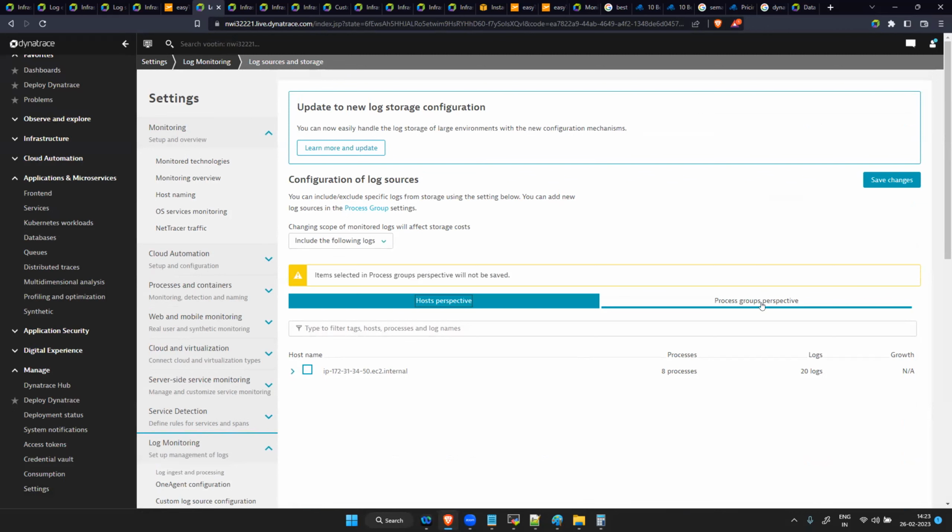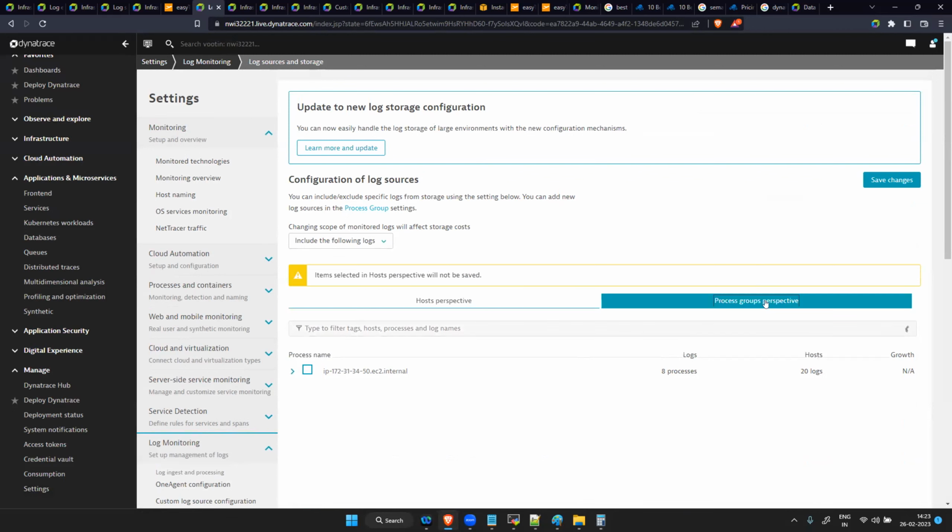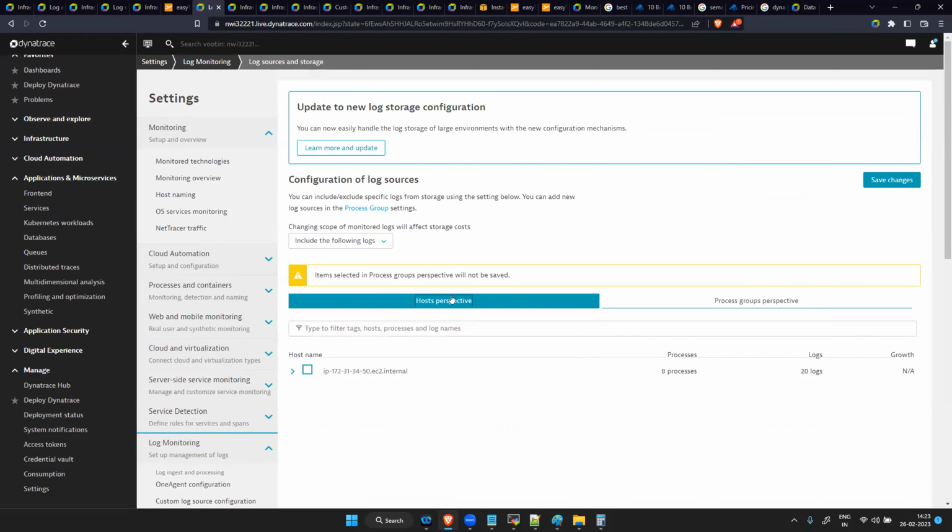Make sure that the agent has to be installed. Once the agent is installed and logging is enabled, then you can easily fetch that. You should not think that for this host I want only log monitoring. That is not possible. You should do it like full stack monitoring. Then only you can do that.